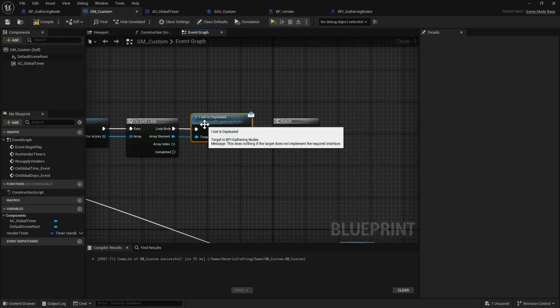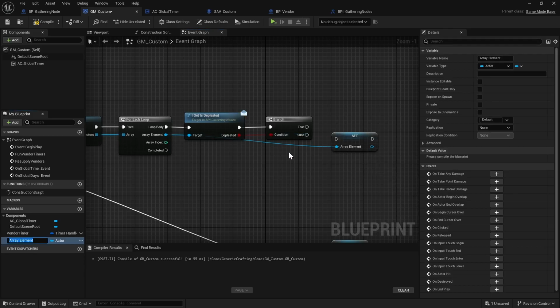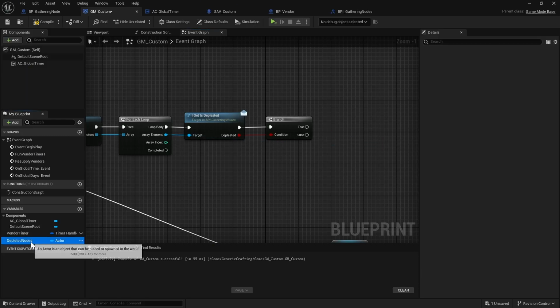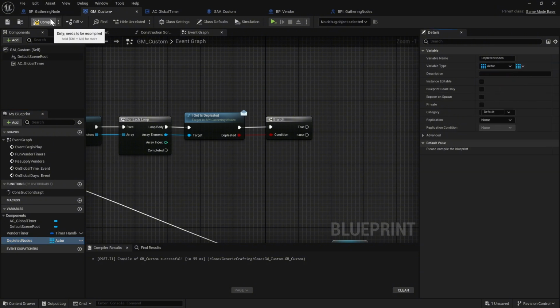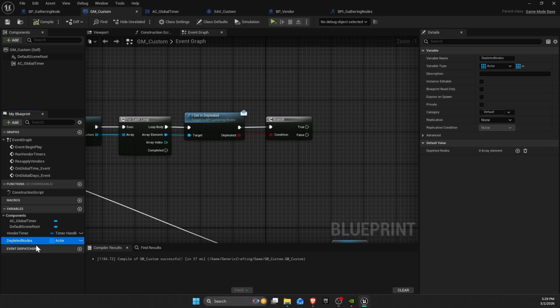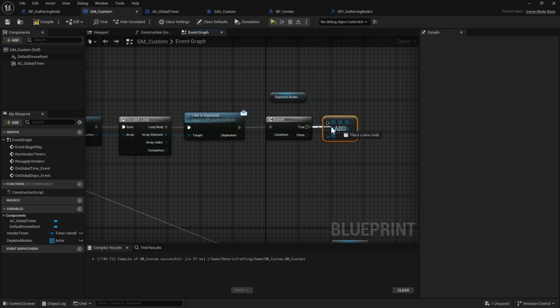So yeah, we're just going to get is depleted, and if that is true, we're going to promote this to a variable. And we're going to call this our depleted nodes. Yeah, we'll promote it to a variable. We'll call it depleted nodes, and we'll make it an array. So this is just an array of actors that already exist in the world. And we're just making a container for them, so we'll get that, and we'll add the item into it. Okay?